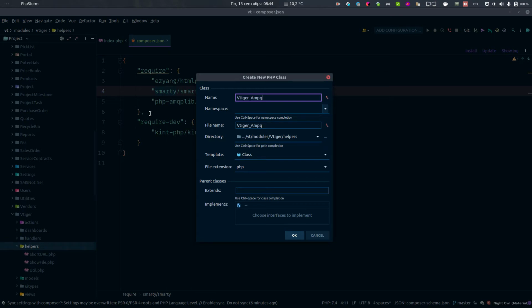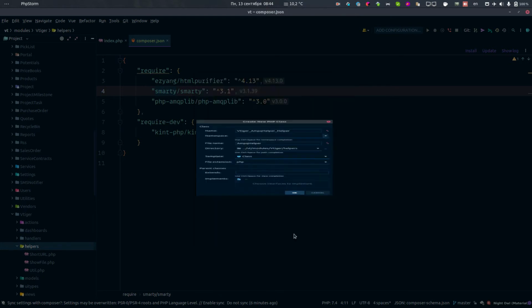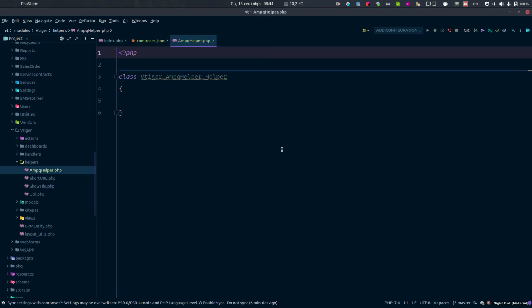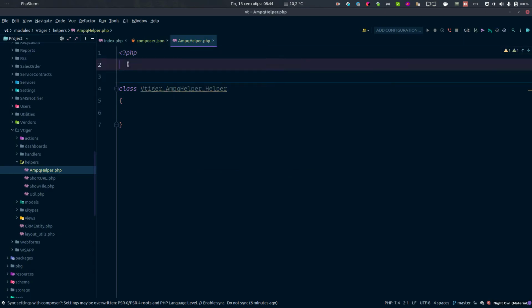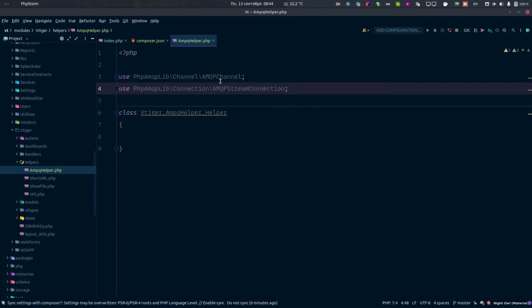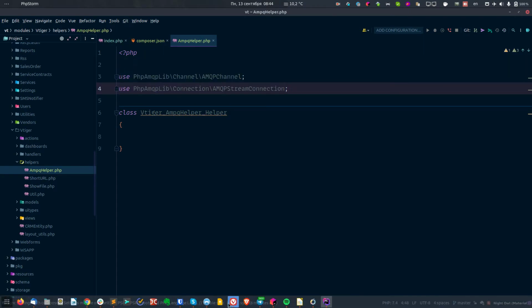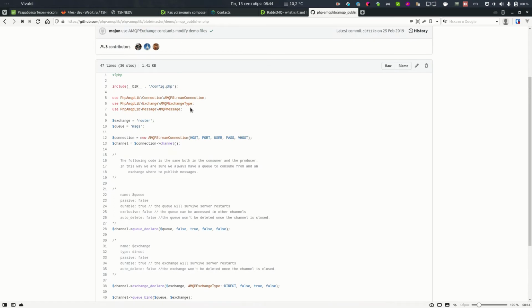MPQ helper. And the name of this file will be MPQ helper. Press OK and add it to the repository. No, we don't need that. We need to import some dependencies. MPQ channel, yeah, this one.